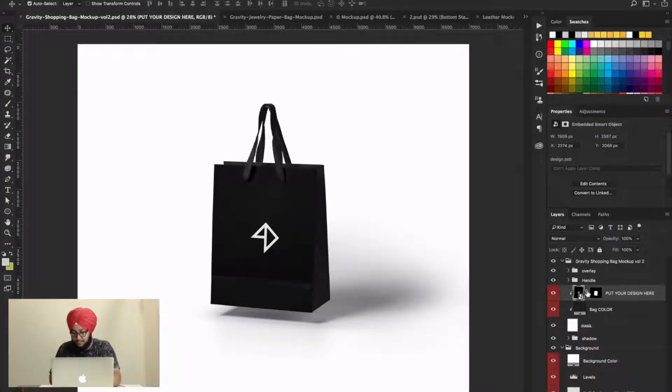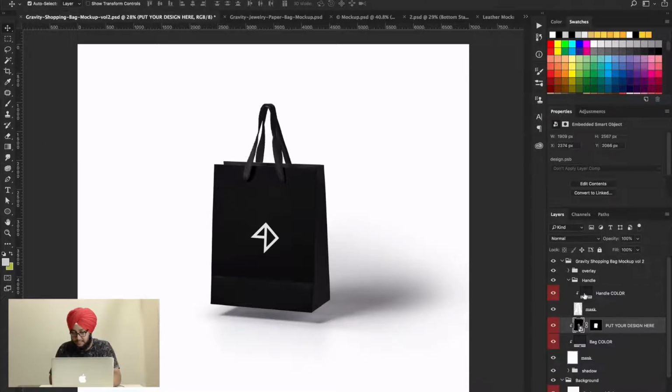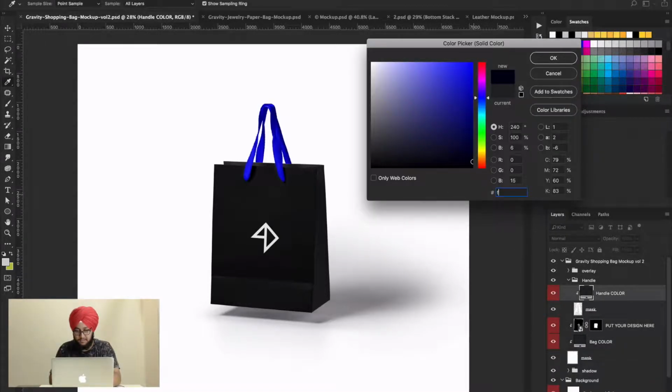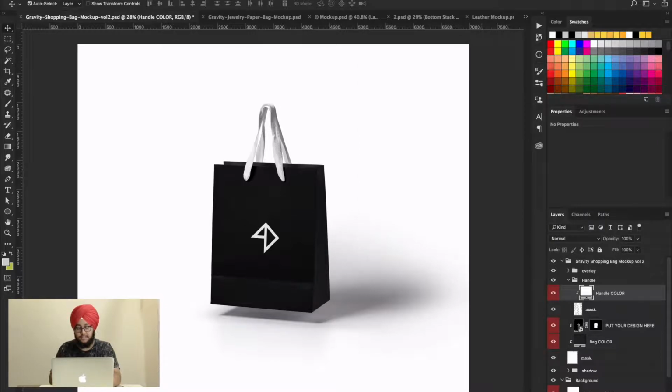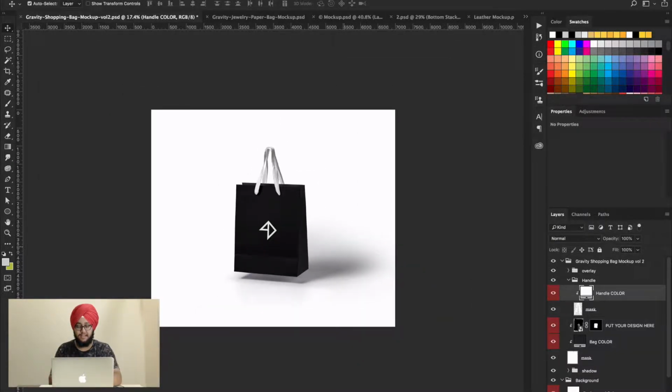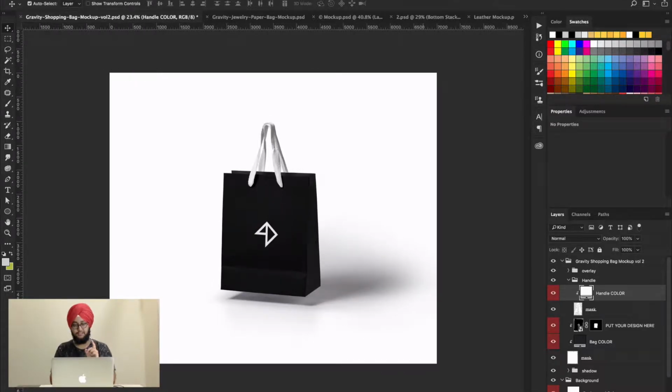Then in this one, you can also change the handle. As you can see, the handle color is also configurable. I'm gonna go with the white just to see how it looks, right? And I am sure that black is not a good color for this mockup because it hides the shadows and everything. But we're gonna keep it this way.